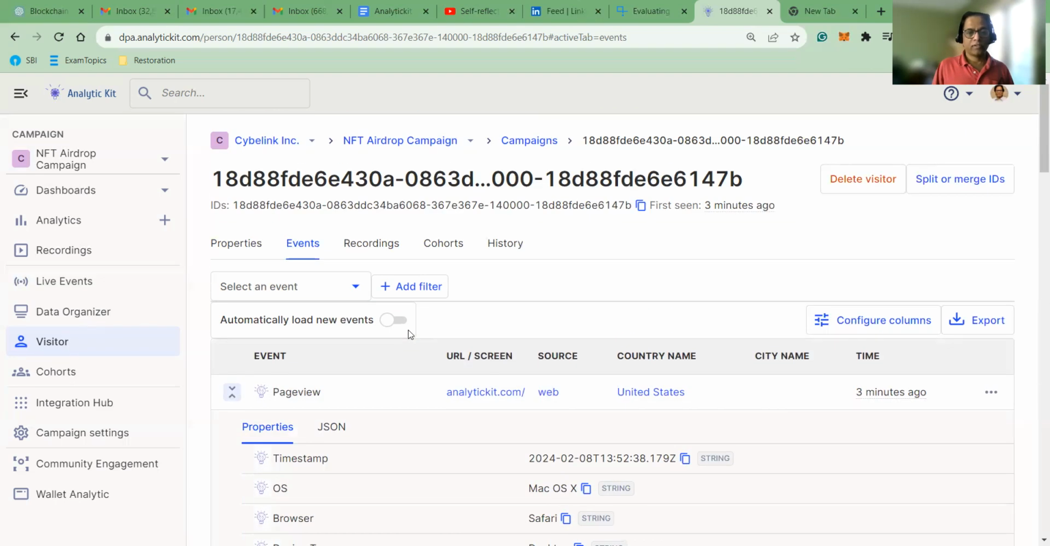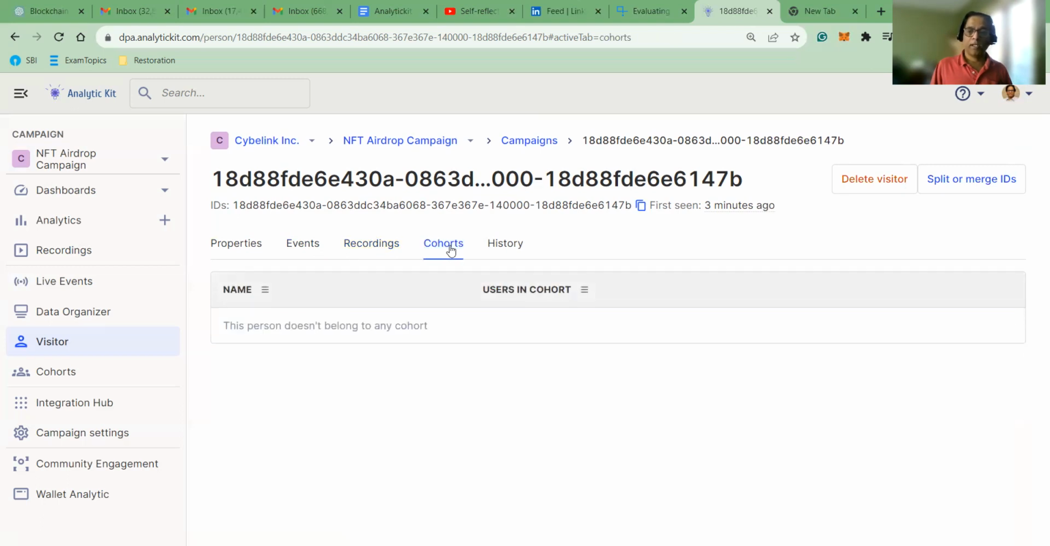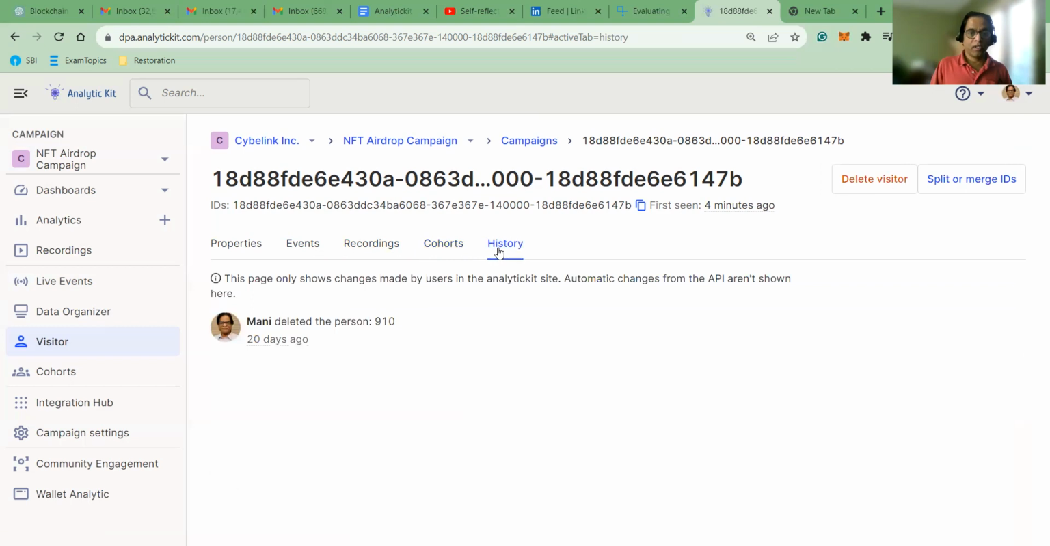Another thing you can see is that for this particular visitor, you can also go and see the recordings. Right now, this visitor doesn't have any recordings, but if you have a recording, then it will be displayed here. And also, if you have a cohort analysis set up, you can see if this visitor falls into any of the cohorts that you already set up. And then the history shows the history of this event.